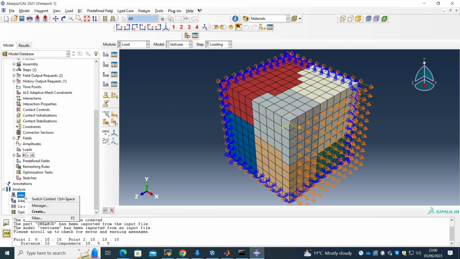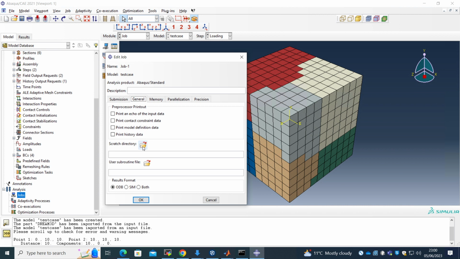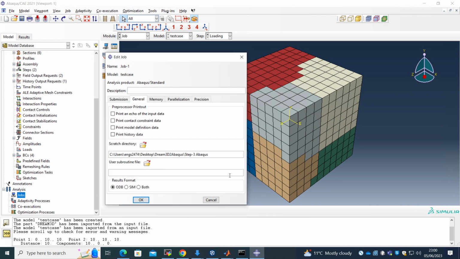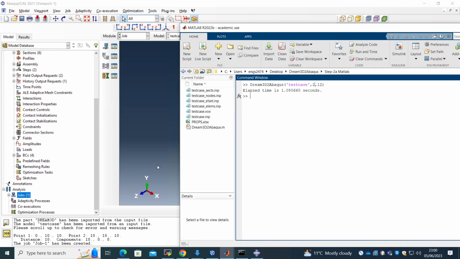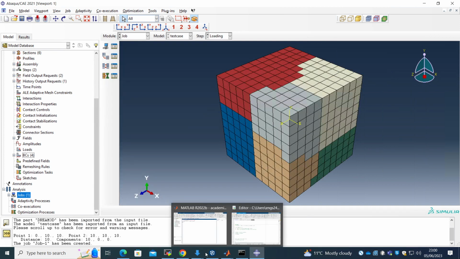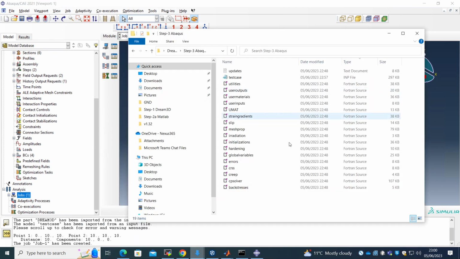All right, so the next thing is to create a job file. I'll set the scratch directory to the working directory because it creates a legend file, and the UMAT file has to be selected. I'll show you one input that I have added since the last time. It's in the user inputs.